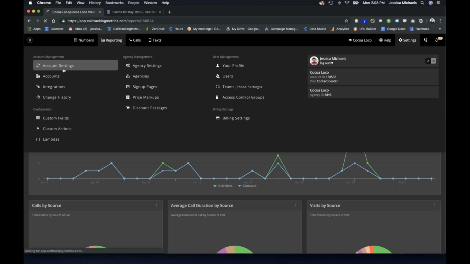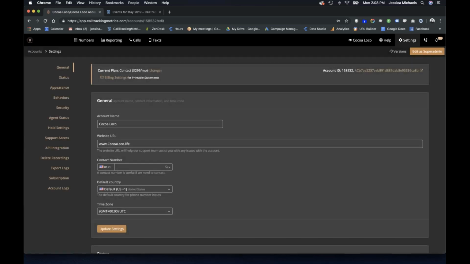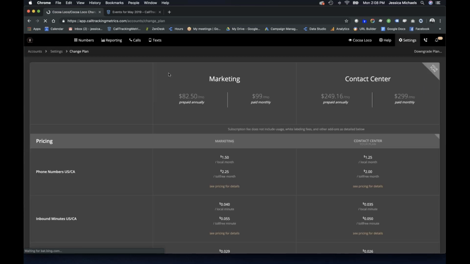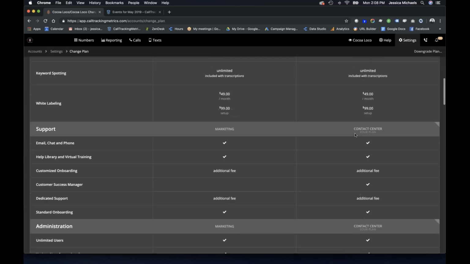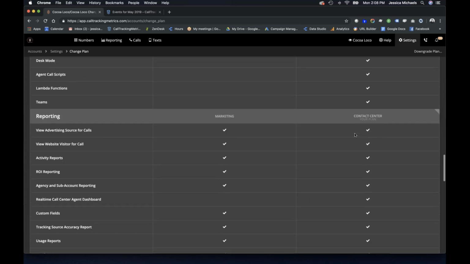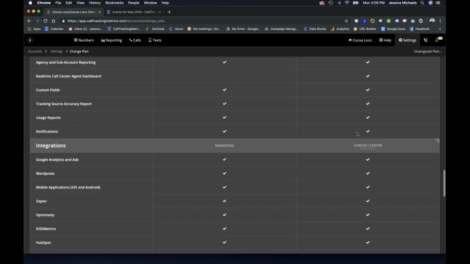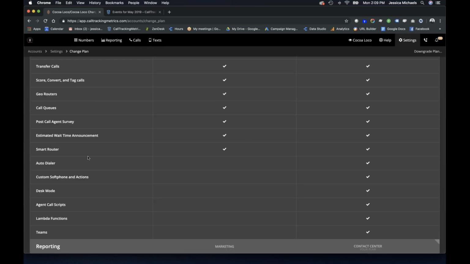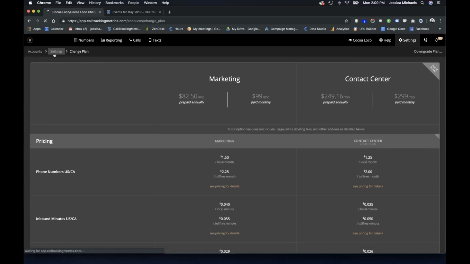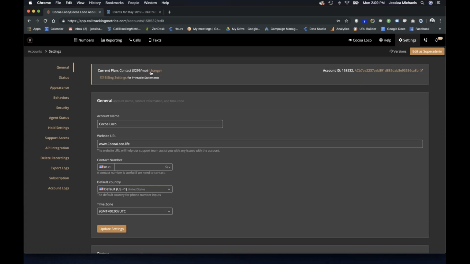And if I wanted to see what features I would have compared to the other plans, we can go to this change plan option. And this will list my features versus the other plans. So if you're on one of our legacy plans, you could just scroll down here and then it will tell you what individual features are offered. So here we have the smart router, which again would be on the marketing plan and the contact center plan. So if you weren't sure, you can feel free to head over here. Again, I went to settings and then change plan, and that'll let you know whether or not you have that feature. Okay, so let me go ahead and switch back to my other screen.